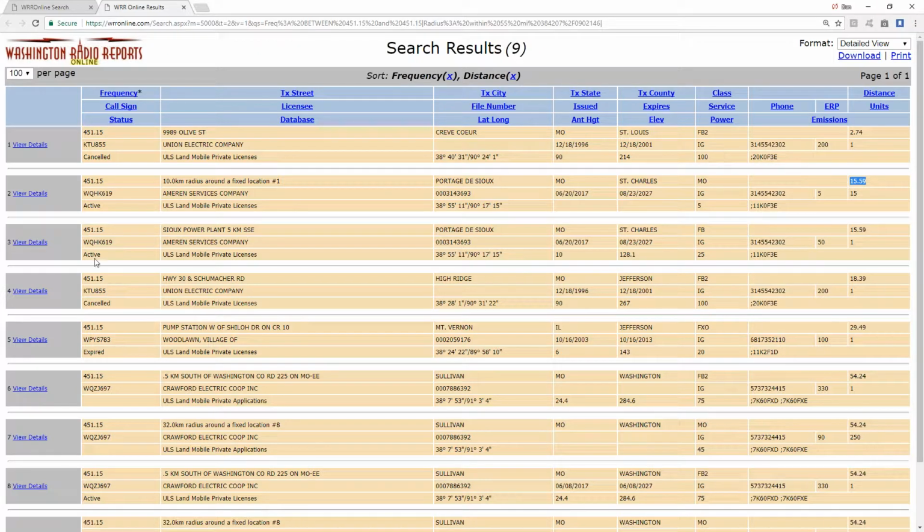But again, the most important field is over here: is it still an active license? Because a lot of times the person causing you that interference is someone still using an expired license. Meanwhile, the new license is active and the person on the old expired license shouldn't be using it anymore. They are, and that's why we've got interference.